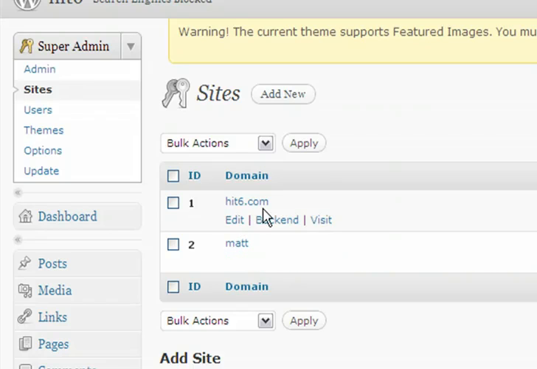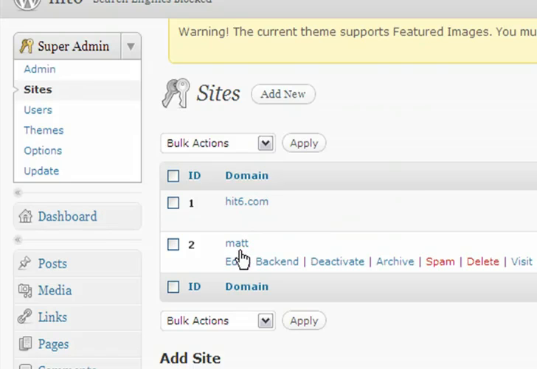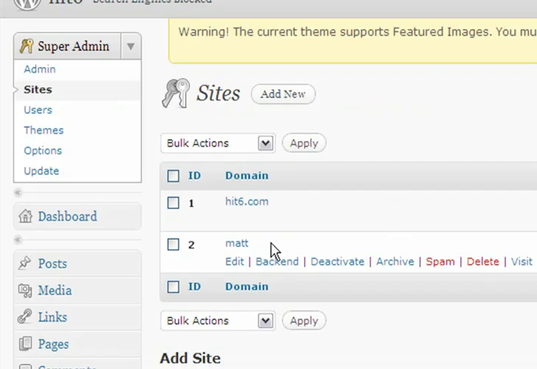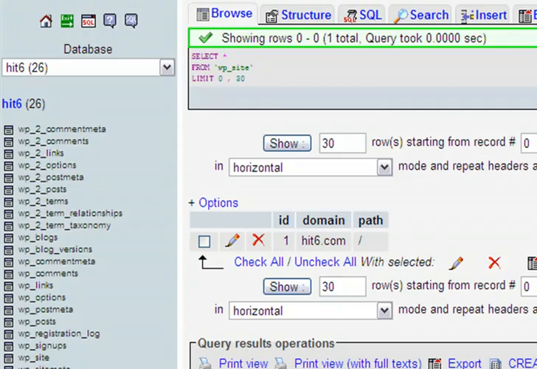So matt.hit6.com. You'll see that it shows it right here. What I'm going to do is turn matt.hit6.com into a top-level domain name. I believe it's digitalcameraadvice.com. I'm going to turn it into that. Okay, so most of this is going to be done. I think you can do this actually from the back end, but I do all this from the database.